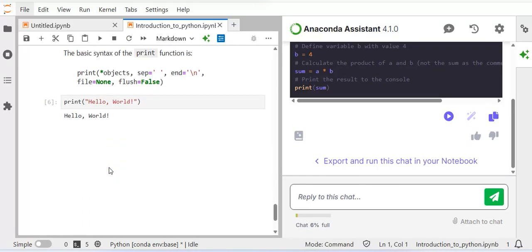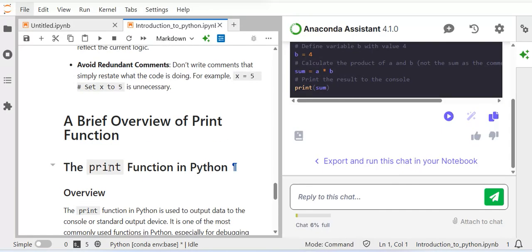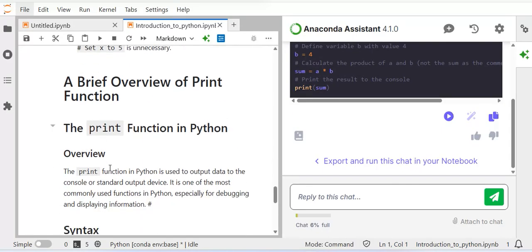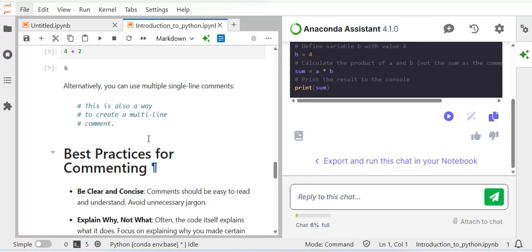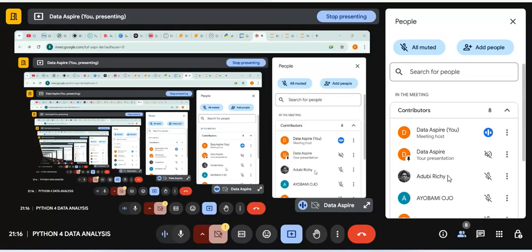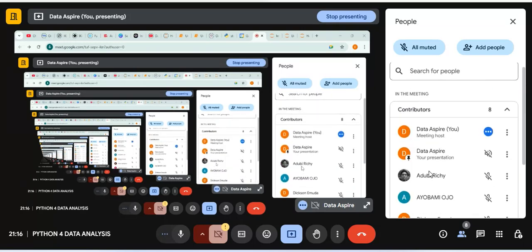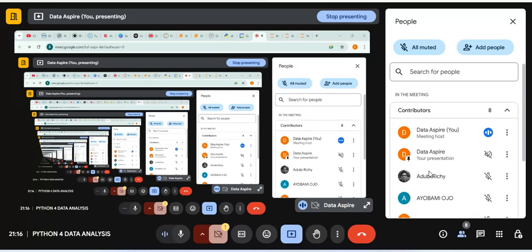So I think this is where our introduction to Python lesson ends. I'm going to come back, and then I will take your questions, and then we will see what we can do. It's question and answer time. You can raise your hand and ask your question, and then let's move on. We have a few minutes to end this particular class.